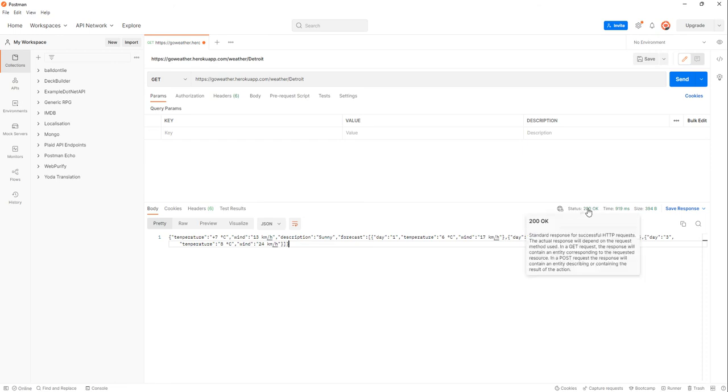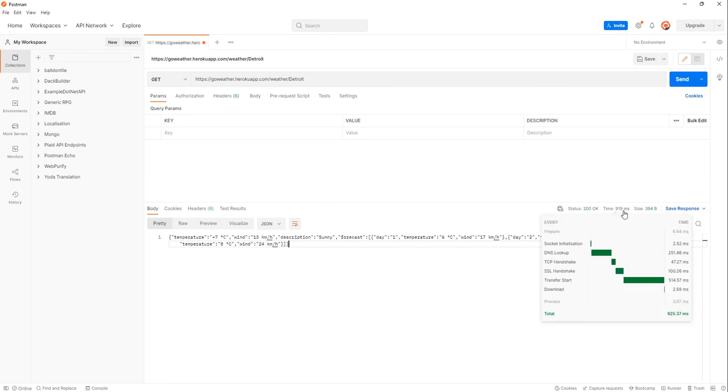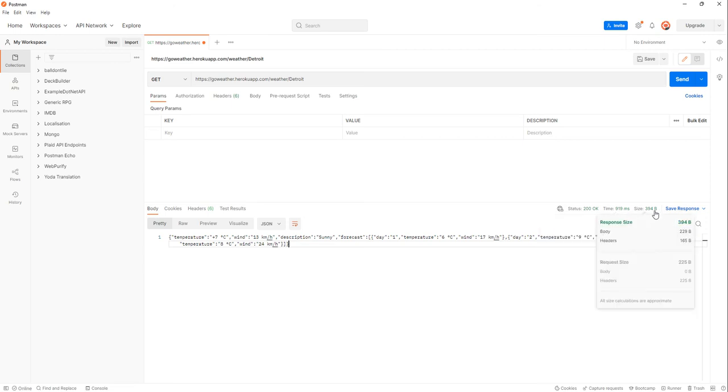200 means okay. 200 means I sent the request, they processed my request, no problem, and they sent me back some JSON. Everything's hunky-dory. Okay, 200 is hunky-dory. Everything went great. Here's how long the request took to process. Here's the size of the response. So how big was the response? So I get to know how much time it took for the API to respond to my request, and then when it gave me back information, how big that is. So 200 means everything went hunky-dory.